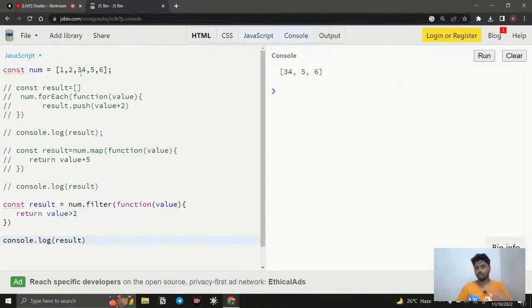So what are all the things that satisfied? You can see this is the original array. It checks this 1, which is not greater than 2, so it is false. Once it is false, the filter method ignores that value. Then it goes to 2, and it ignores that value too, because 2 is not greater than 2, it is equal to 2. And we have 3, 4, 5, 6, those values are greater than 2, so it is going to take them and filter them out.